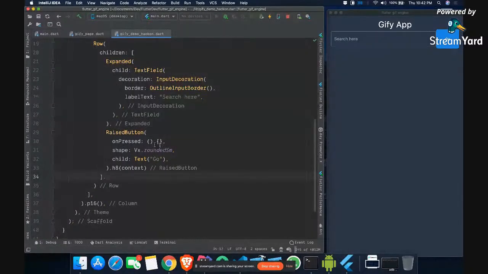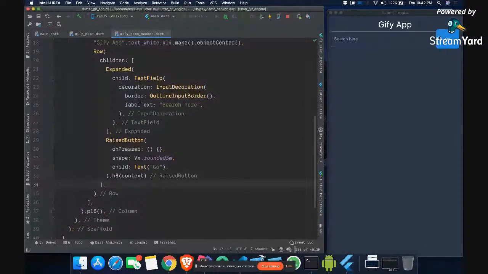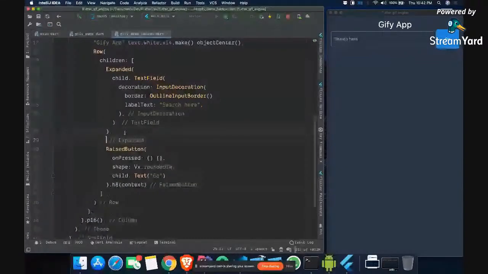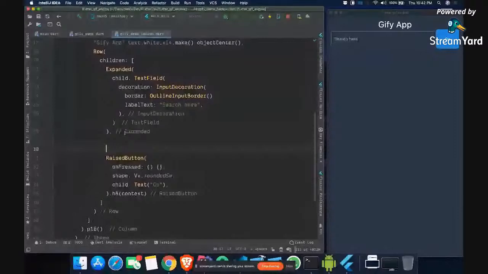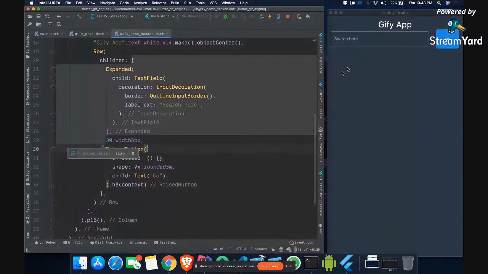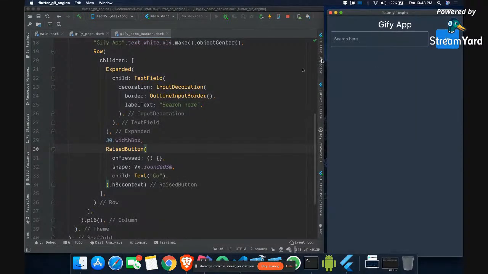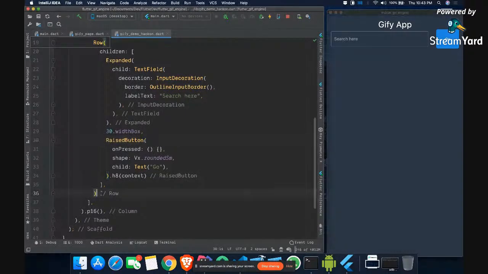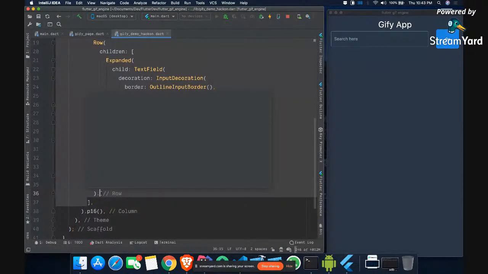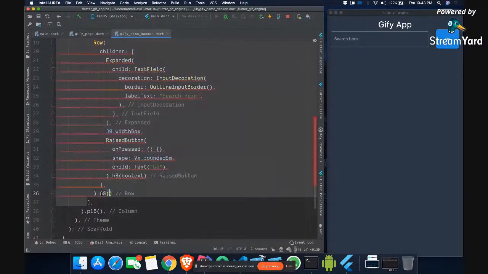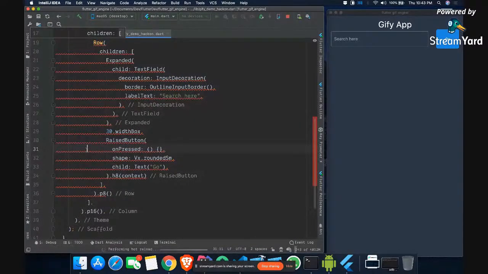Now, guys, I want to give some space between this text field and this button. So I can say something like 30 dot width box. What it will do is give a 30 pixel space between these. Now if I refresh it, you will see. My system is a little slow, so it is taking some time, otherwise it is fine. Now we are good with this. For this entire row we can give some more padding. Let's say we give padding of 8, and yes, we are good. Now it makes sense.